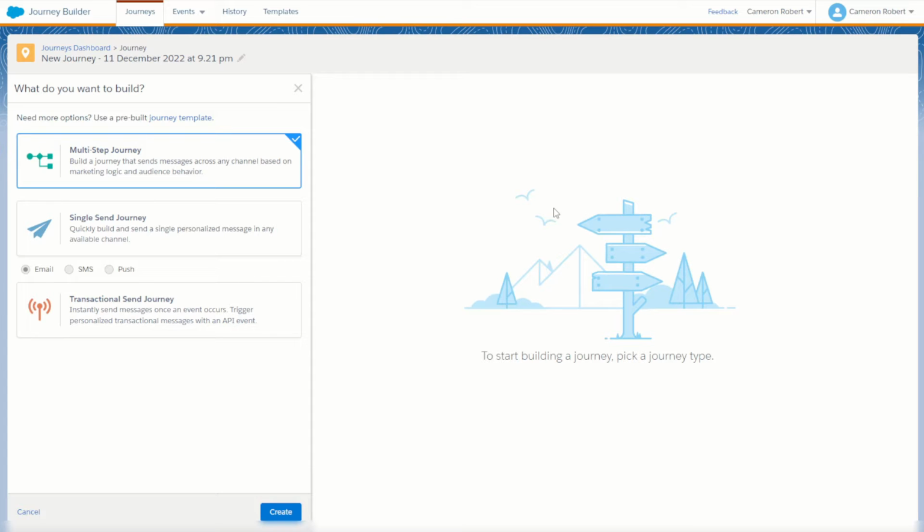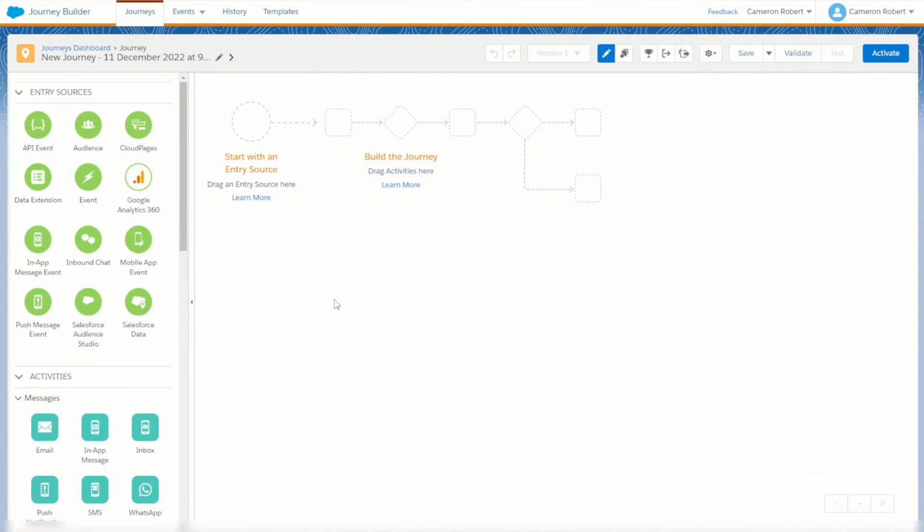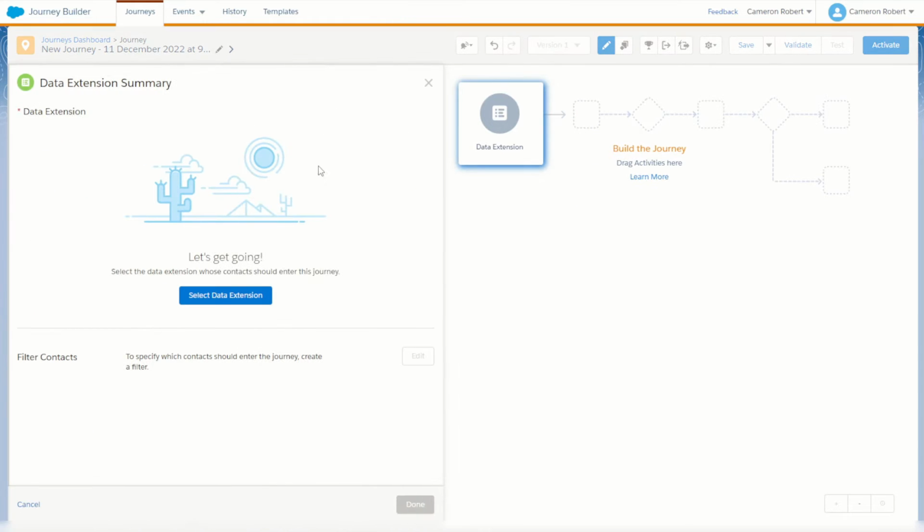Now for today, we'll start off by using the multi-step journey by selecting that option and then choosing the Create button. And once our journey is created, we can jump over to our left-hand side entry sources and choose our data extension entry source. We can drag and drop that onto our starting source on our canvas. Once we click onto the data extension entry event, we get this little window on the side here.